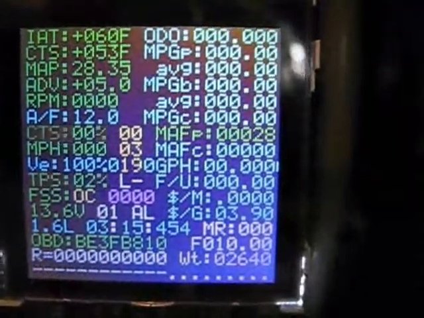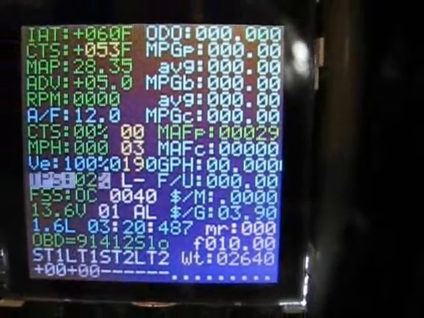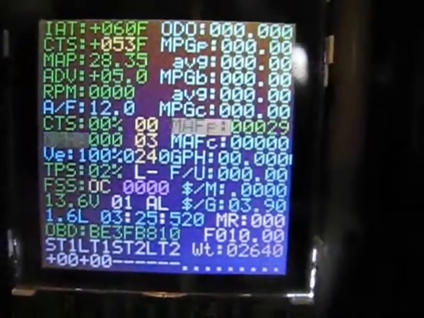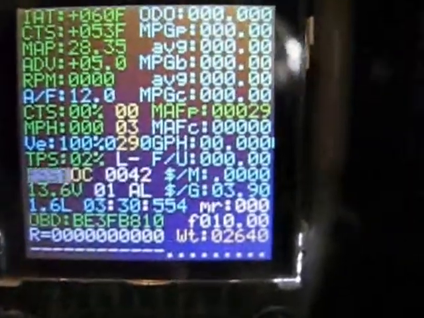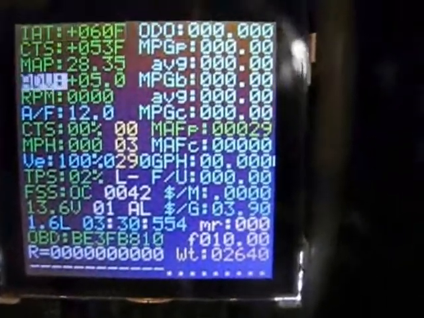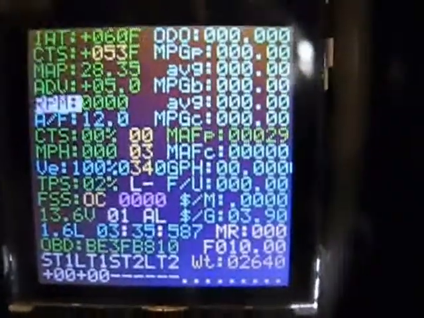Oh, this is in the right column, by the way. And then I got the mass airflow primary, which is based directly off the sensor itself. And then the mass airflow calculated, which is based off of the engine size, RPM, intake air temperature, and a bunch of other good variables.